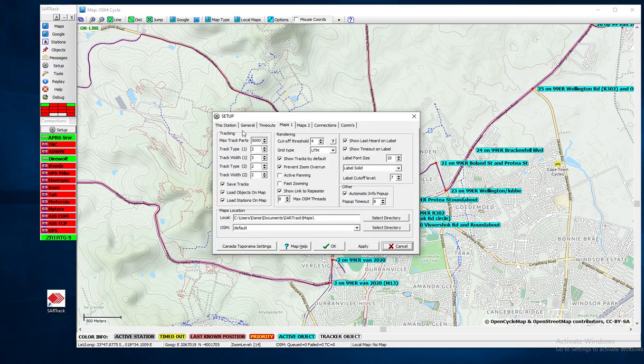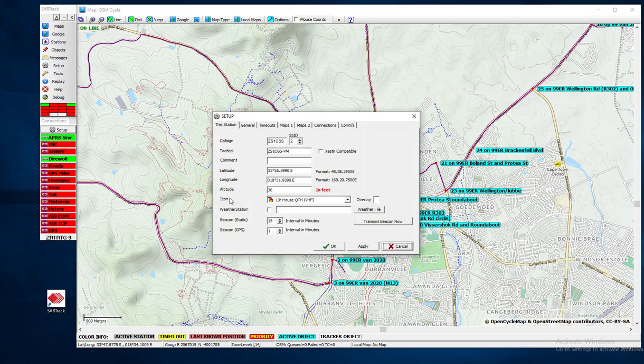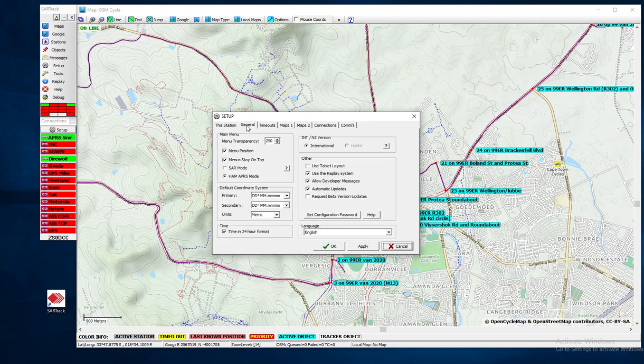I can just quickly go show what the settings look like as well. You set up your station ID and so on here with its icon, and you can add if it's a weather station and a link to the data and so on. SARTrack can also be used to transmit data and to be used sort of as a digipeater type functionality as well. You'll see I'm in basic ham APRS mode, not SAR mode.